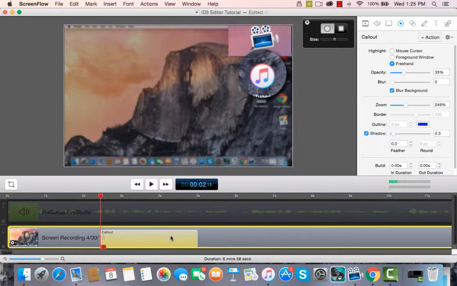Well, I hope this has been helpful to you. Callouts and Screenflow, a little Mini-Toot for you.